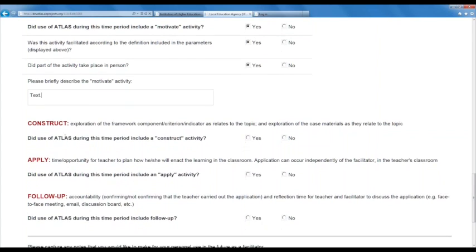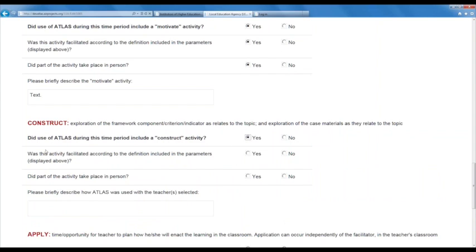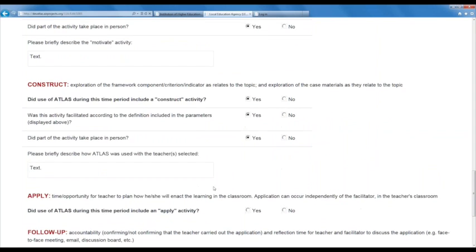Construct. Did use of Atlas during this time period include a construct activity? Yeah, this time it did. Was this activity facilitated according to the parameters? Yes. Did part of it take place in person? Yes. And again, I'll just put as a placeholder some text into this box. Please fill it in describing how Atlas was used with the teachers selected, but I'm just going to use that as a placeholder for now.